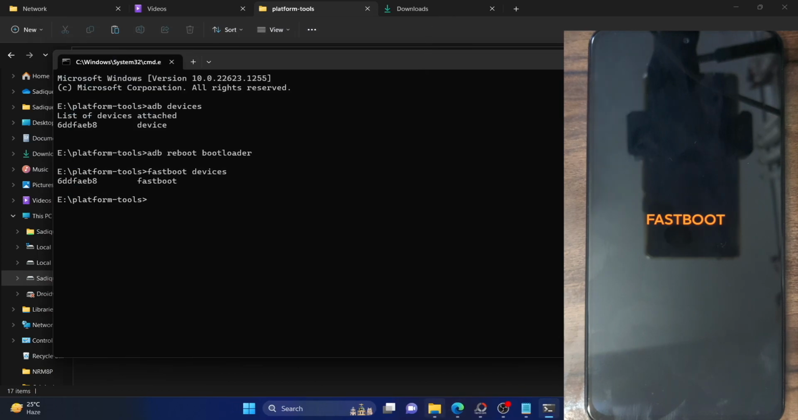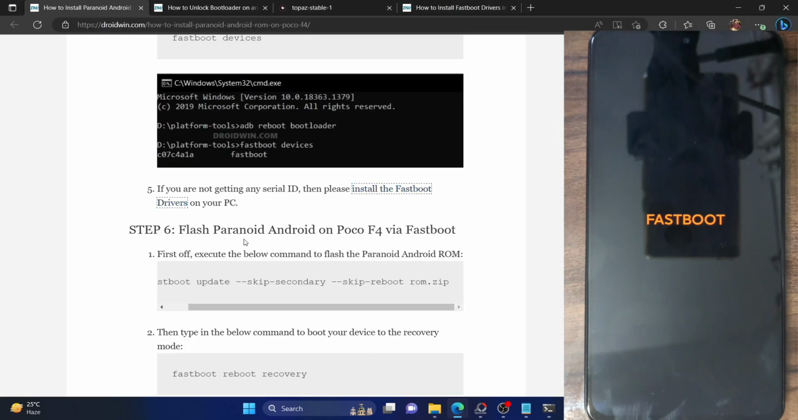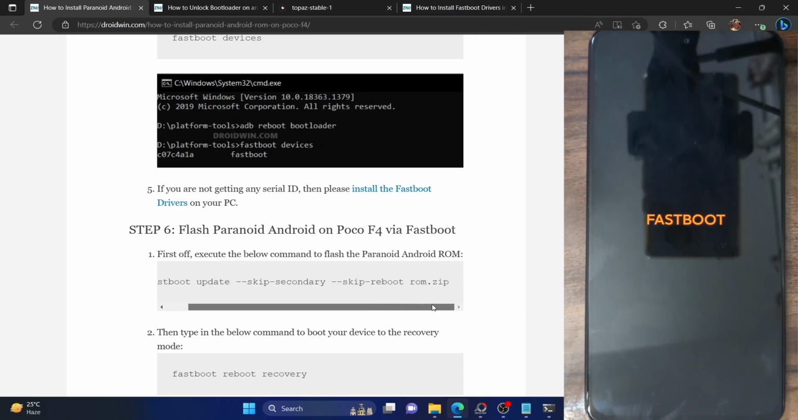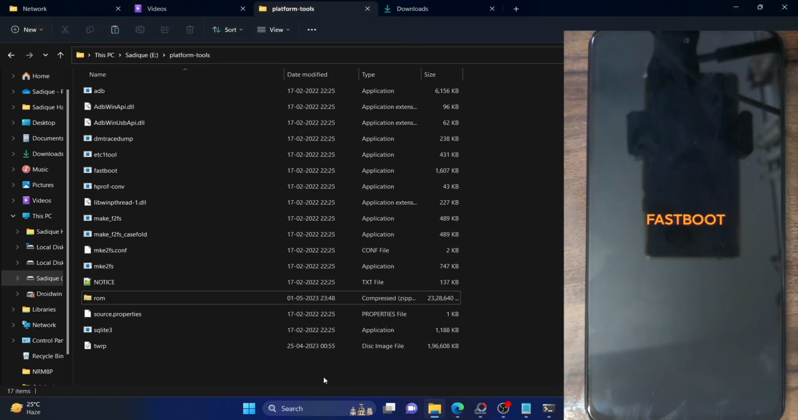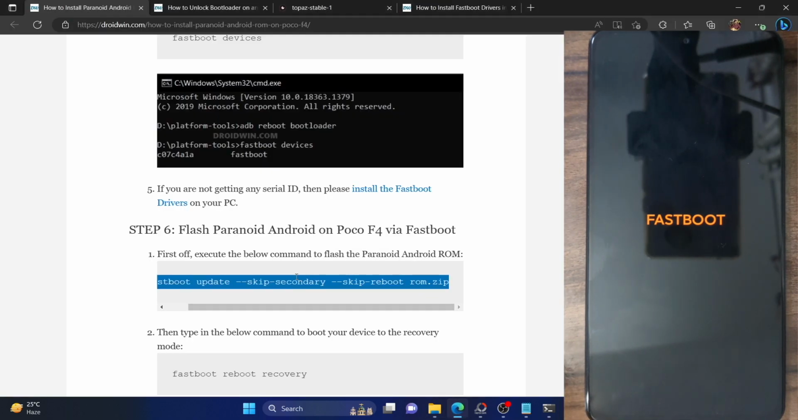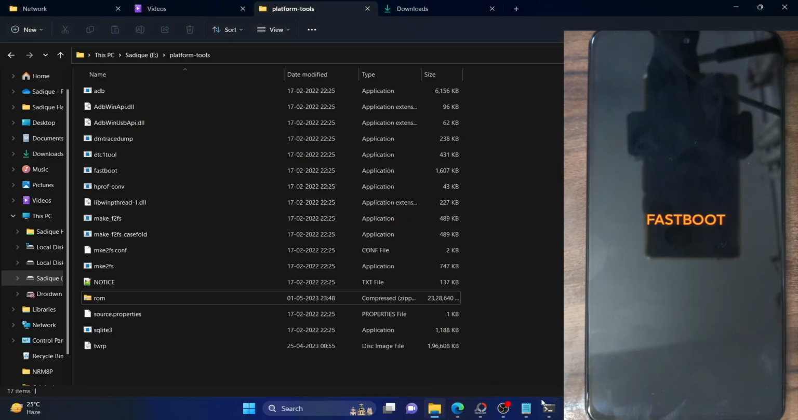And we are now good to go ahead. So next up, you now have to flash the ROM using the fastboot command. This is the entire command using which we will be flashing the ROM. Do keep in mind that the name of the file in our case is rom.zip, and this file should be placed inside the platform tools folder. As you could see, it's a rom.zip file and it's placed inside the platform tools folder. Once that is done, you could simply copy the entire command and paste it in the CMD window. So let's do that as well.